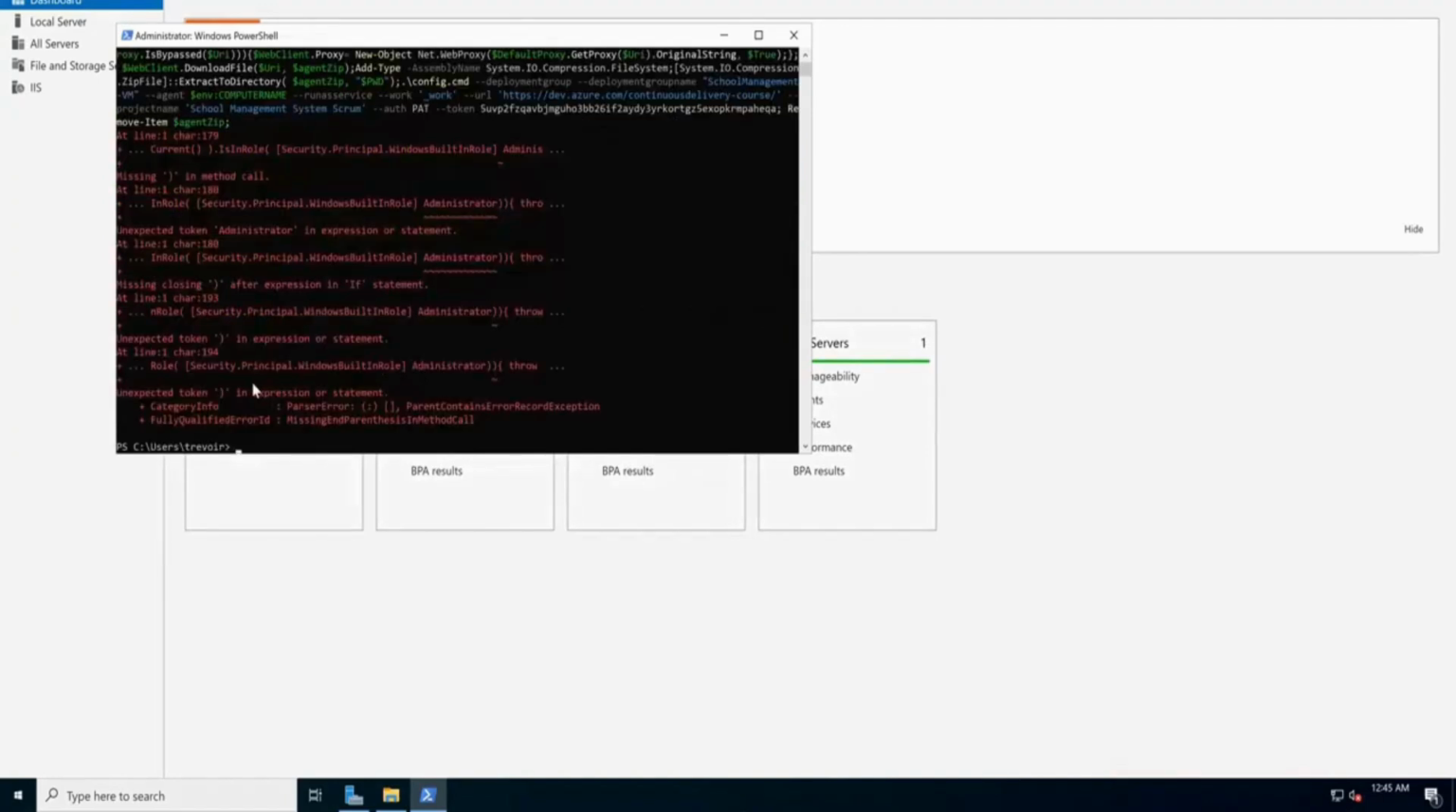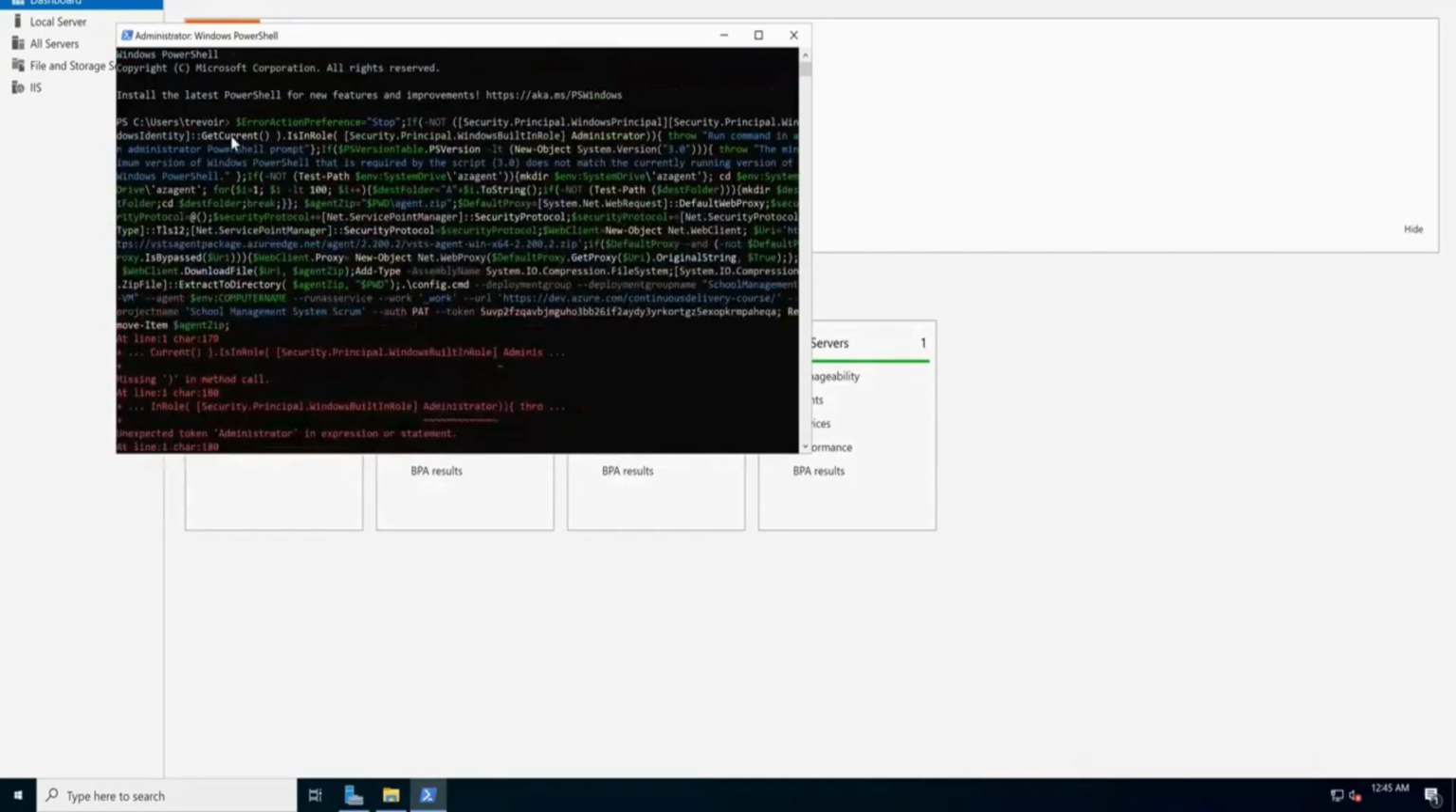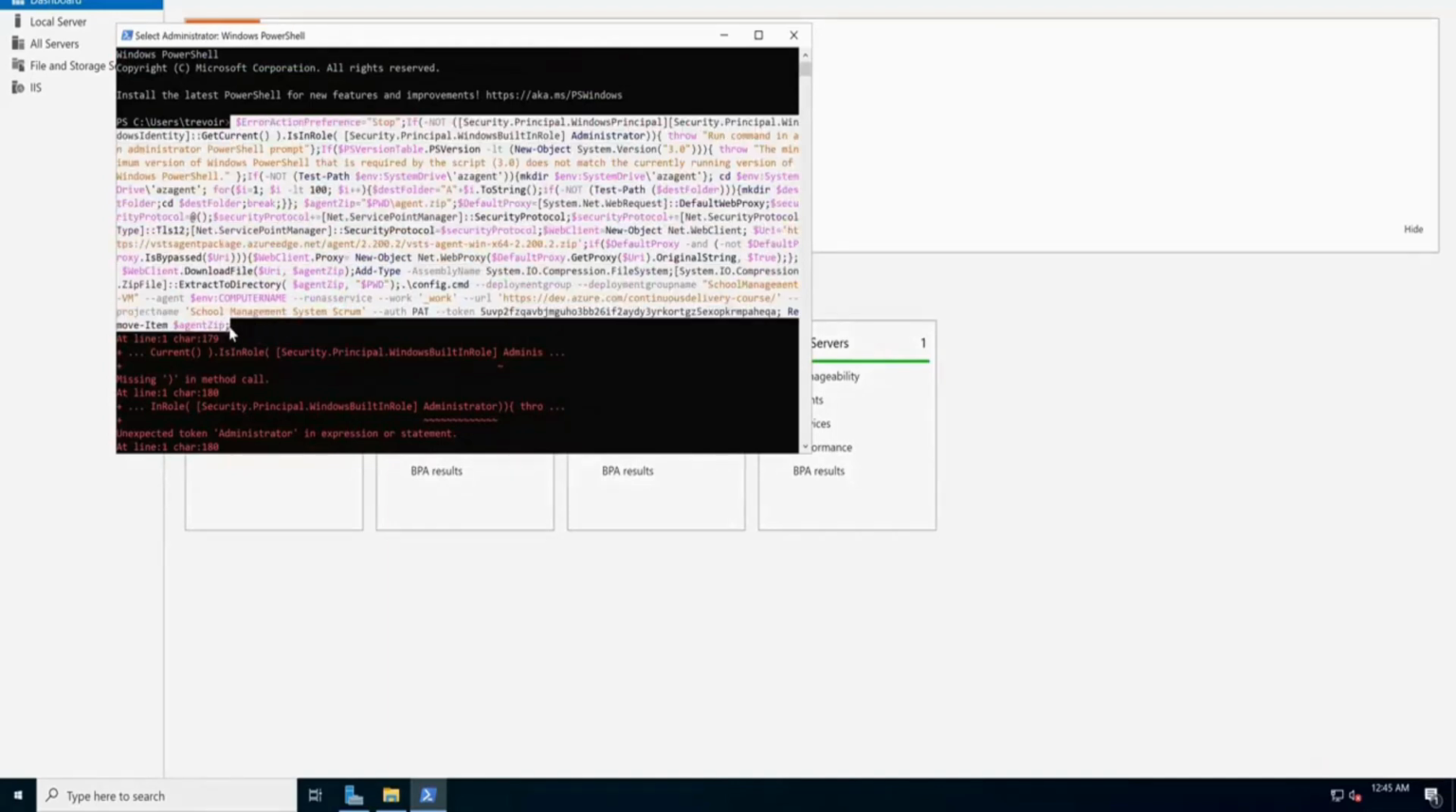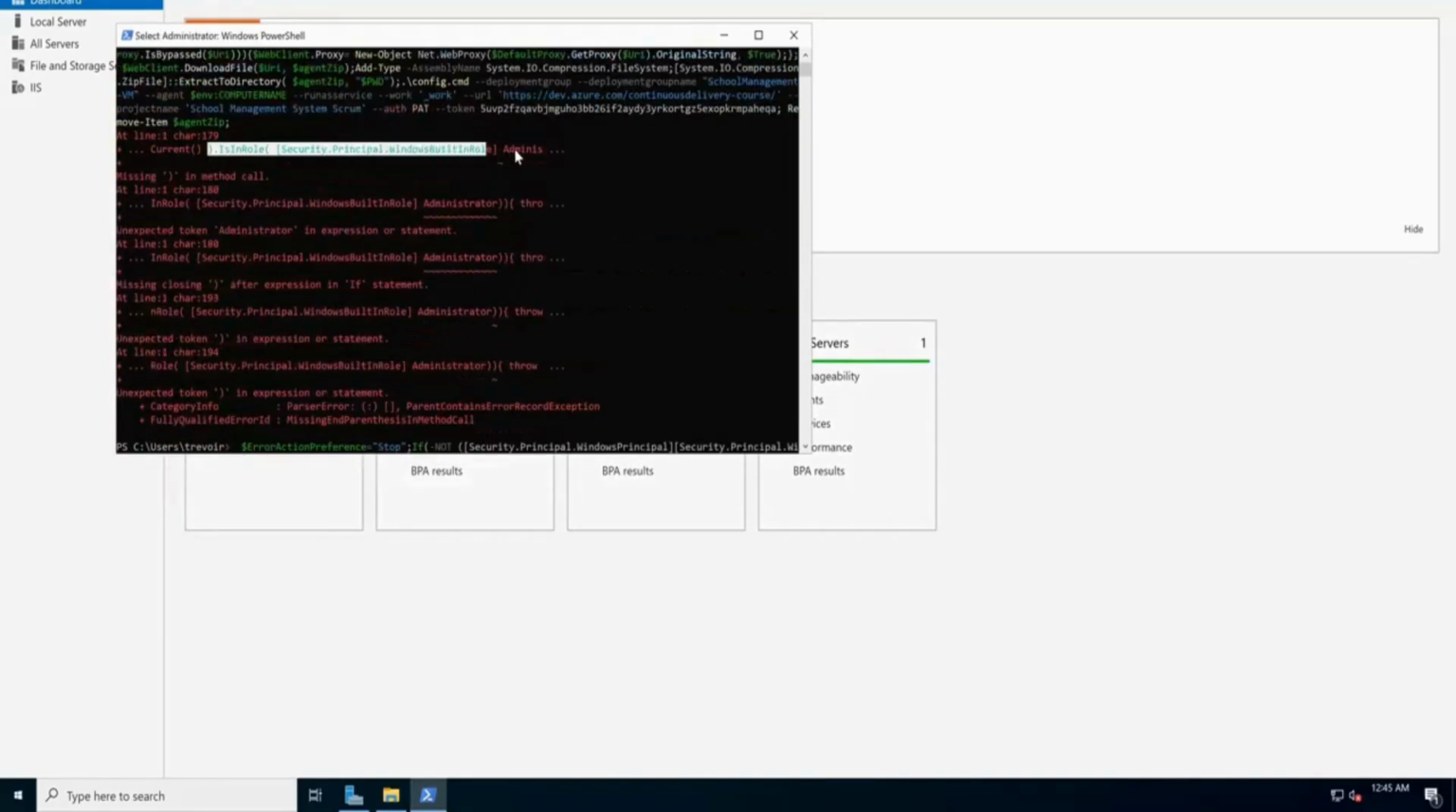And I am getting an error. It is saying that there is some syntax error in the script. I'm not sure how it got there because I've simply copied the script from Azure DevOps. I think that in the script, the administrator should be within quotation marks. So let me go ahead and edit it.